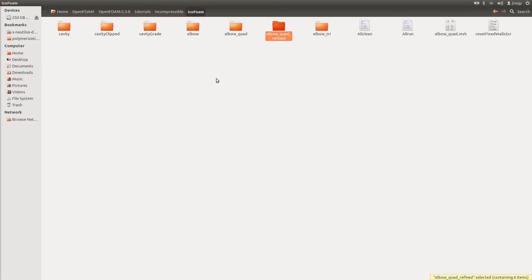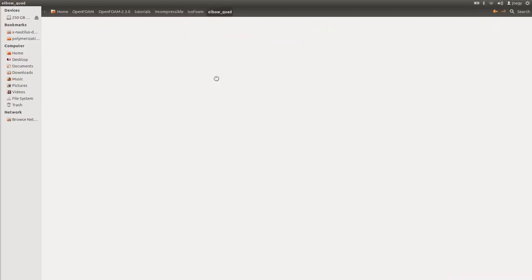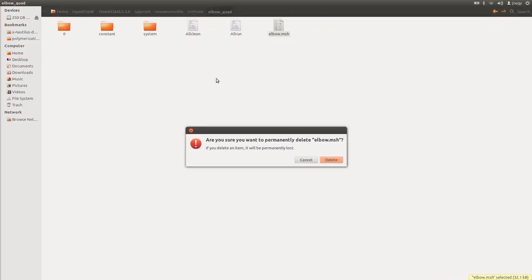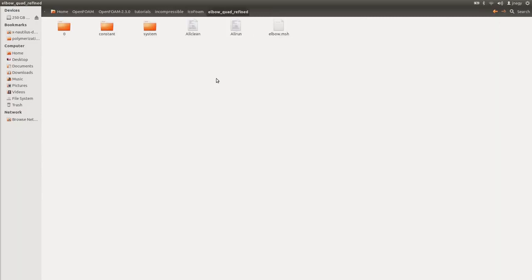Before I do anything else, this elbow tutorial comes with a mesh file, which is a tree mesh. But here in the quad cases, we do not want to use this tree mesh file. So I will delete this here, and also in the refined case, delete. And here I have another mesh file, which includes the information of a quad mesh. You will get this file, so don't worry. I copy this, Ctrl C, and I will copy this into the quad case and the refined quad case.